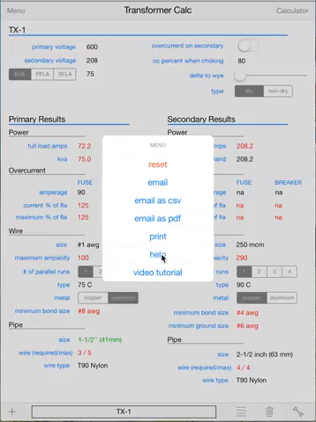Help will take you to our website where you can email us for help, and video tutorial is obviously the video tutorial you're looking at right now. We'll take you there.